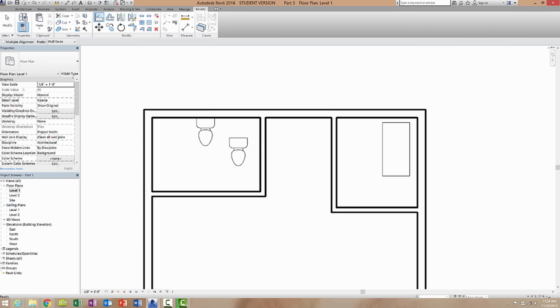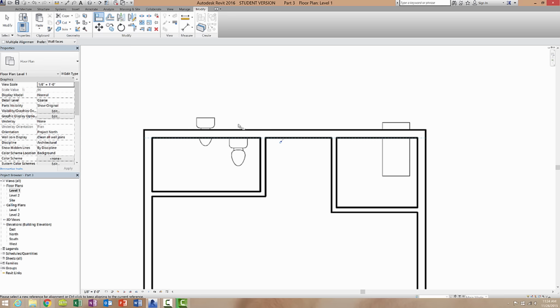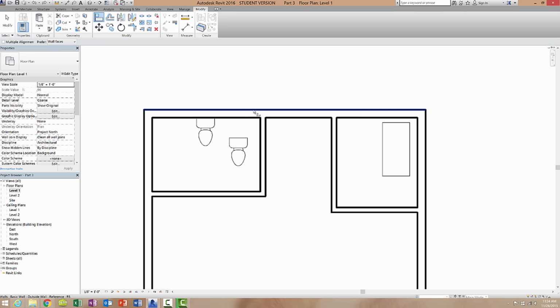I can click on the Align tool, and as long as I have two lines, for example, let's say the back of the toilet and the side of the wall, I can click on it, and I actually clicked on it in the wrong order. I want to click on the side of the wall first, and then the back of the toilet, and my toilet will snap into place so that it is pressed against the wall. So that's one of the several options you have.